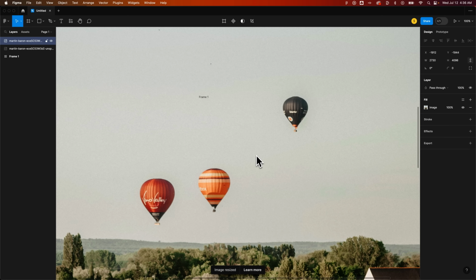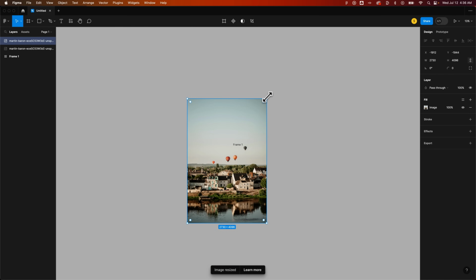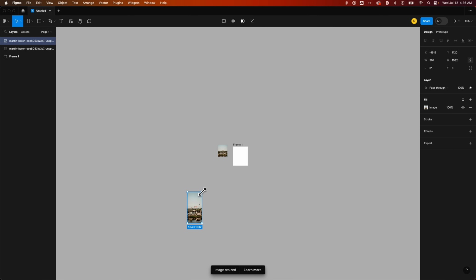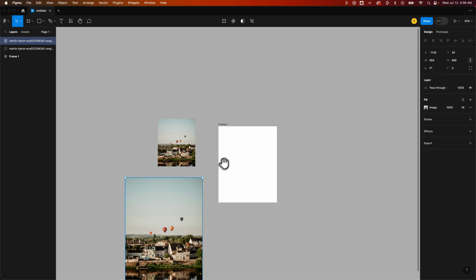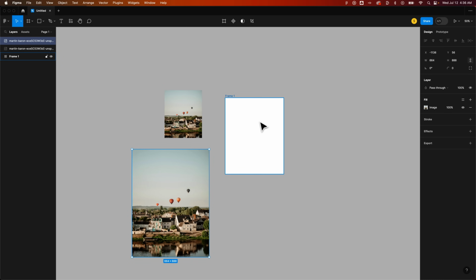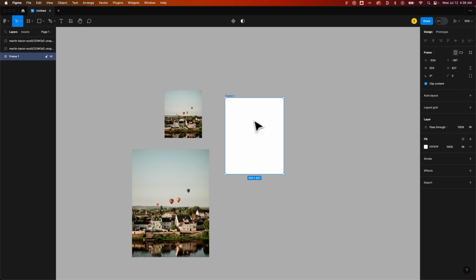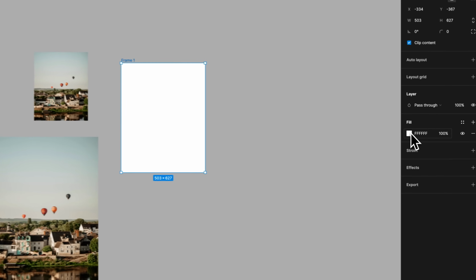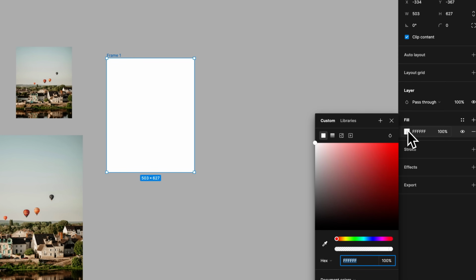The only difference is it's going to place it at 100%. So you might have to zoom out a little bit, scale this bounding box down to get back to the right size. Now, the last way is you could create a frame initially, and then you could go to the fill settings of that frame and click on it.